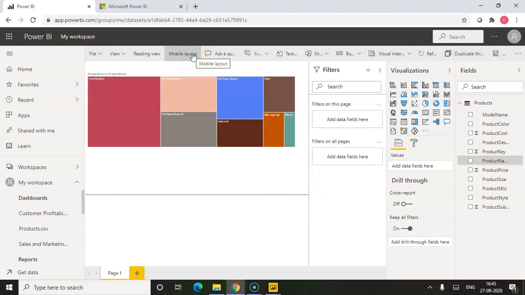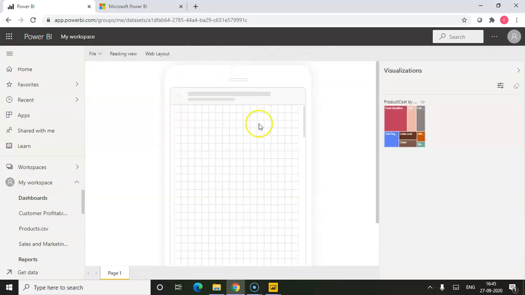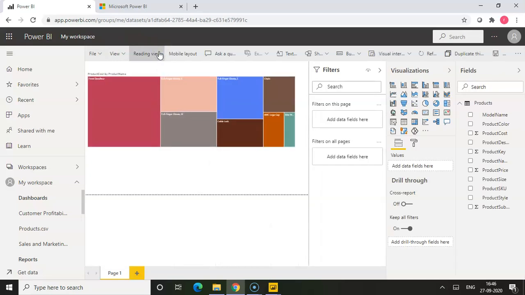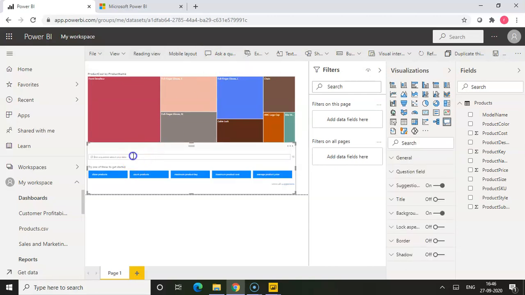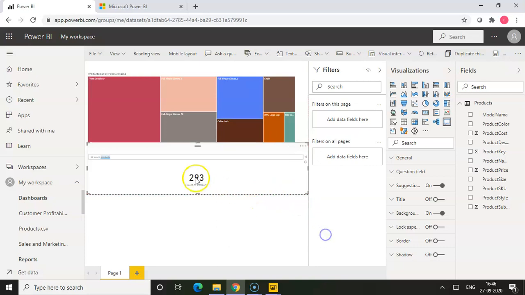You can also click on Mobile layout in order to see how it is viewed in the mobile layout or the web layout. So you have the Ask a question feature, which is natural language processing. If I give any sample question, see, it is automatically giving me the count of the products. So just by typing the question, it will give you the visualizations immediately.